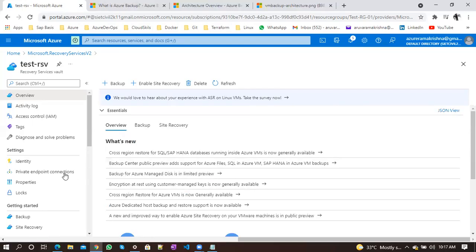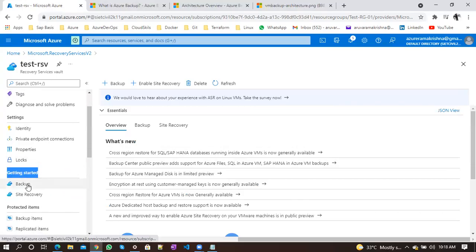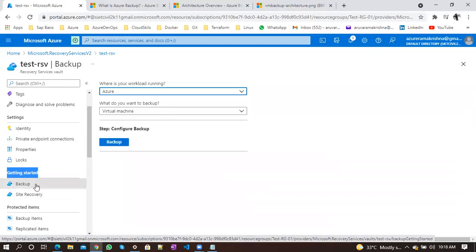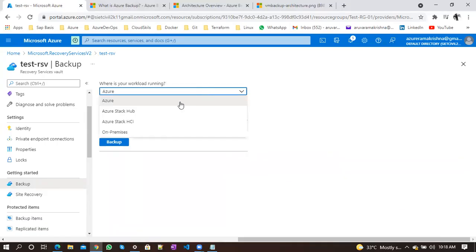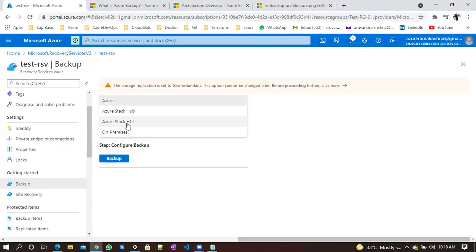Under getting started, I see a service called backup, and I can do it from here, or maybe navigate from the other place also. Anything works. Let's say I'll go from here, under getting started, to the backup. When you want to take a backup, it will ask where your workloads are running: on Azure, Azure Stack, or on premises? Azure Stack is nothing but Microsoft Azure services within your on-premises data center. It is kind of a private cloud.